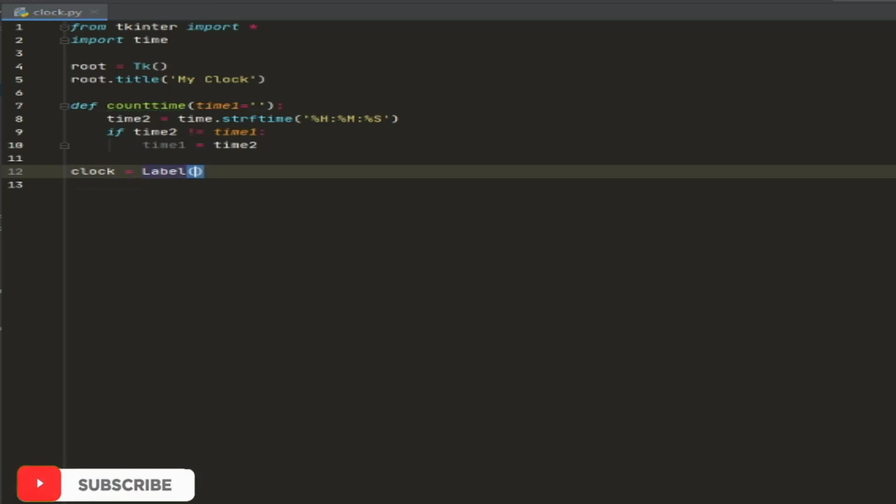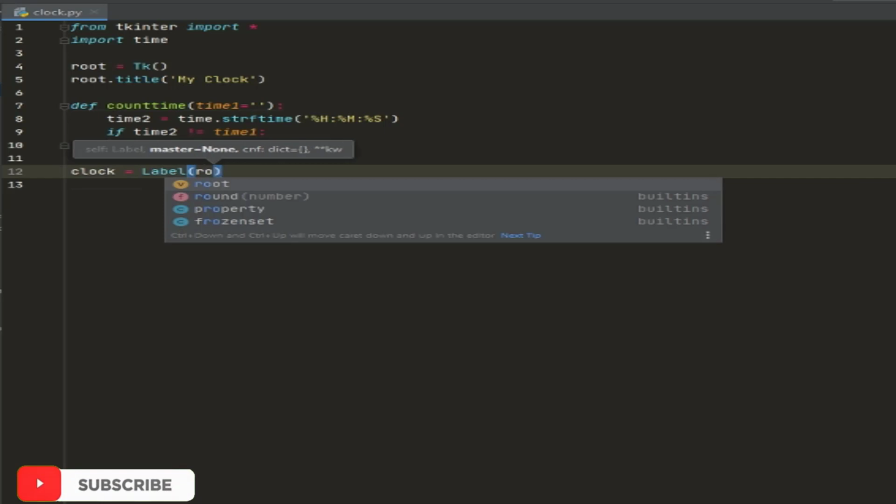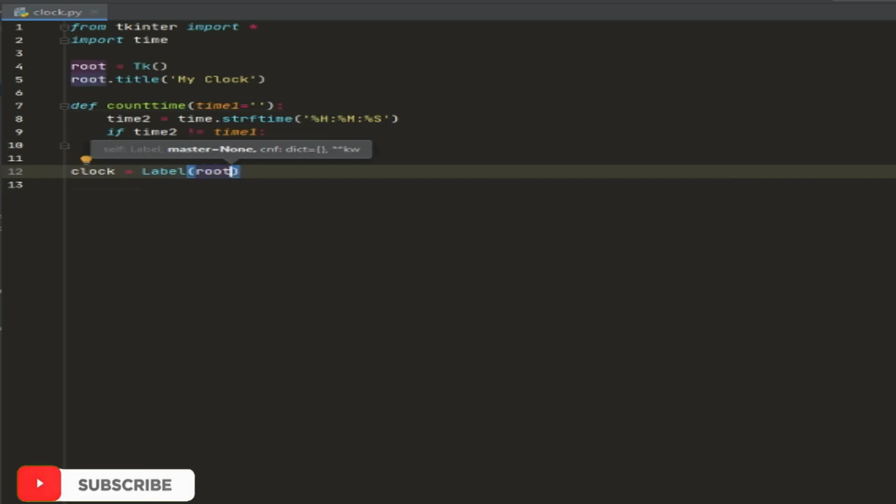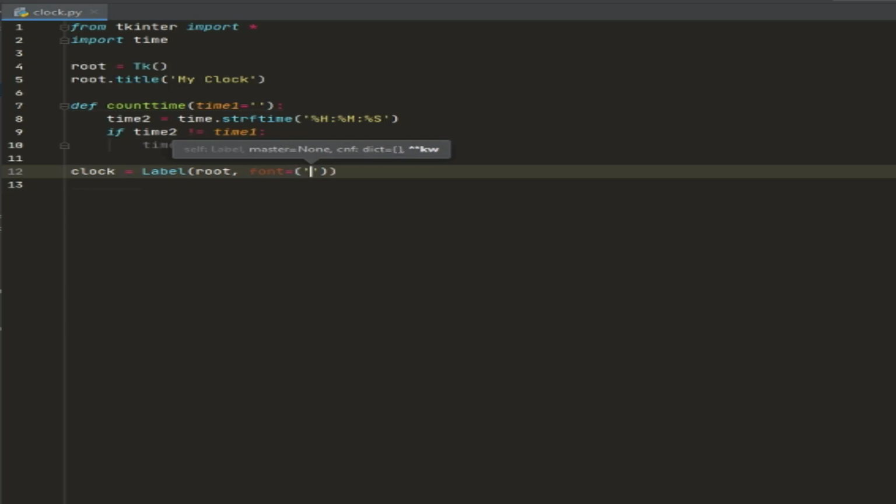The styles we are going to add need to be applied to the root we just created up there. So the first thing I'm going to add is a font. Font equals Poppins. I'm going to give it a font size of 50, and I'm going to make it bold.